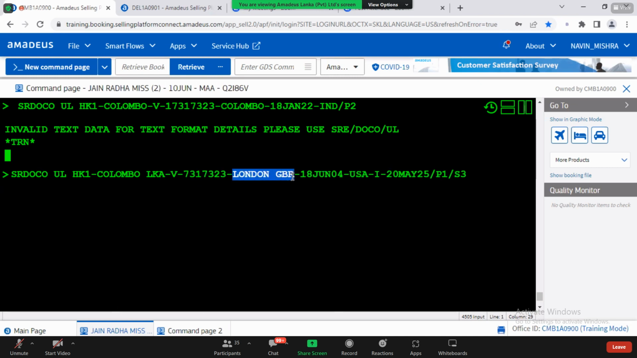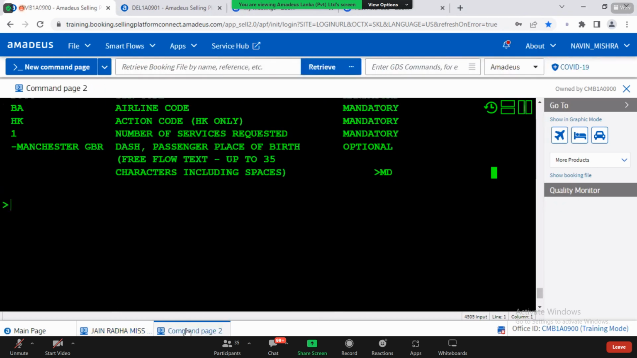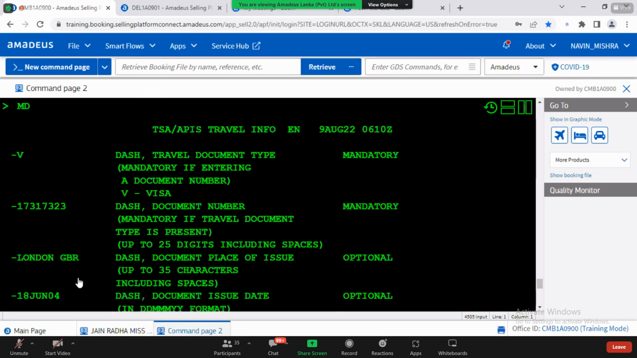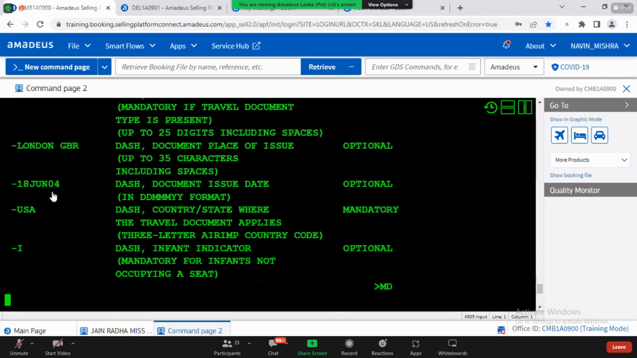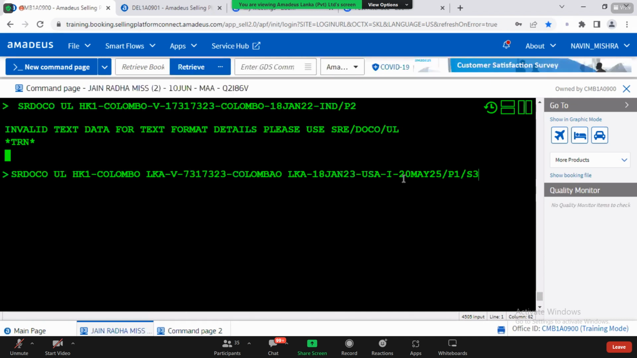And here again, Colombo, LKA, 18th Jan 23. Now, what does this USA stand for? Let me go and read that. What does this USA stand for? The USA belongs to the country where the travel document applies. The 3-letter code, that means the country code. So this visa belongs to which country? IND country.